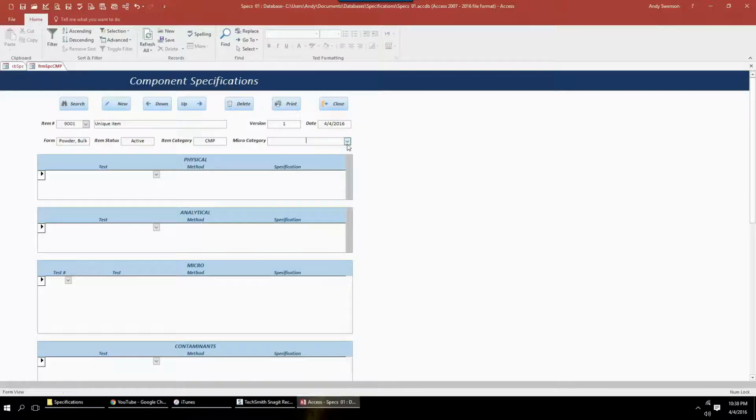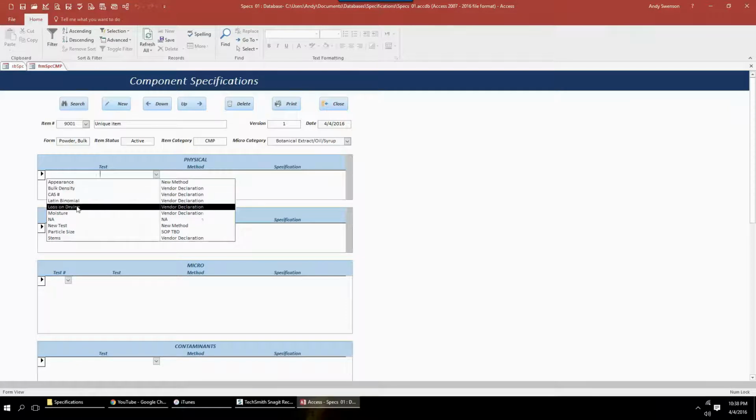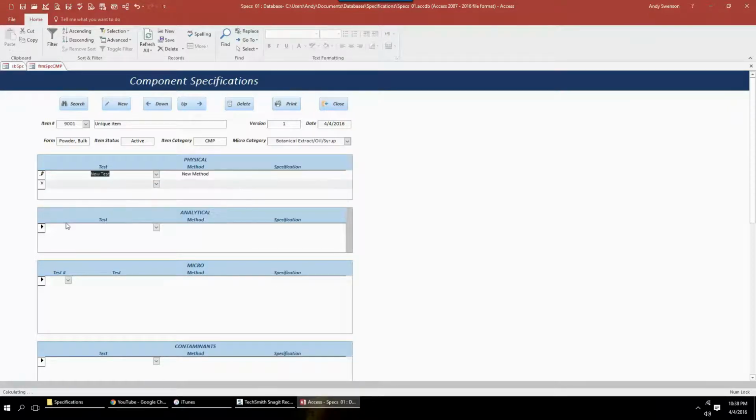We're going to assign it a microcategory. Let's call it the botanical extract. So it's a component with this microcategory. Let's assign some tests. Remember the new test that we assigned in the physical category. And then the specification, we're just going to type in a random number, and we're going to say it has that many milligrams. Then let's give it a bulk density, where we have 1.00 grams per ml.